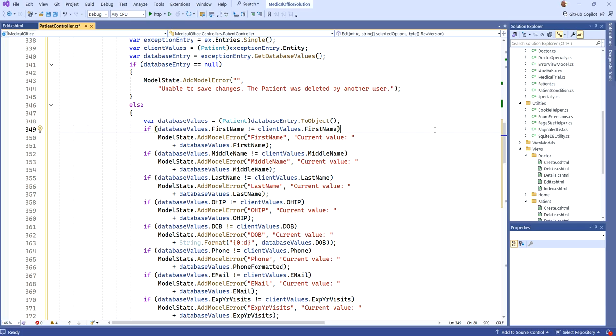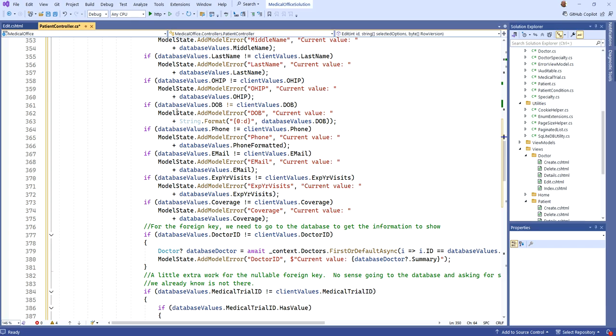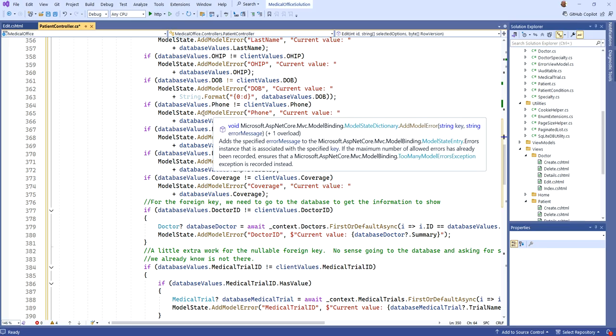So each and every one of these is pretty much the same. I compare for the first name the database value to the client value. If they aren't the same, I'll add a model error that should display right beside first name. The error will say current value, and it'll show the first name, right? Same for middle name, last name, OHIP, okay? Now, some of this we want to give a bit of formatting. So for the date of birth, right? If the date of birth doesn't match across the two, then it's the same idea, but I'll use string format so that I can give it a nice short date string, right? And away we go. Same with the phone number.